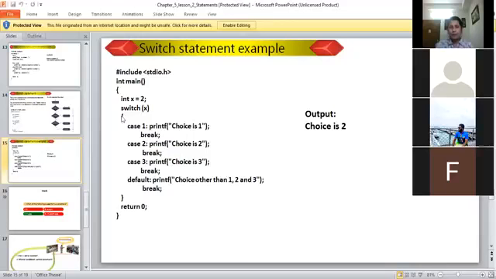Second bracket, case 1: printf choice is 1, break. Case 2: printf choice is 2, break. Case 3: printf choice is 3, break. Default: printf choice other than 1, 2, and 3, break. Return 0.